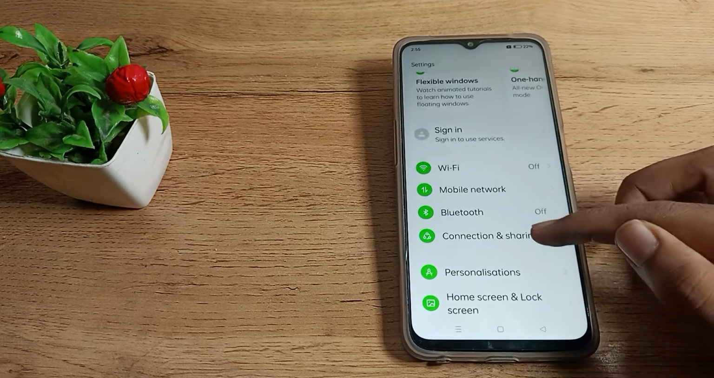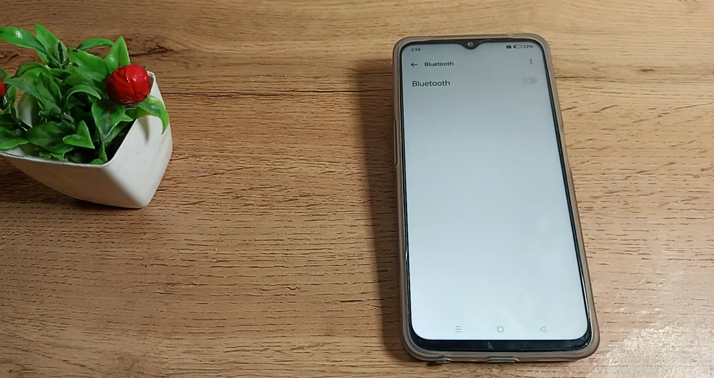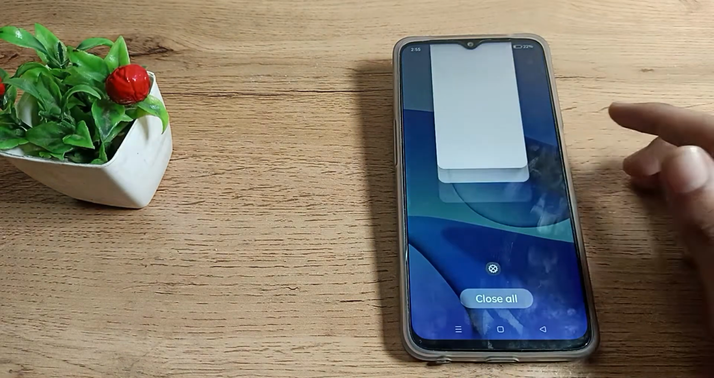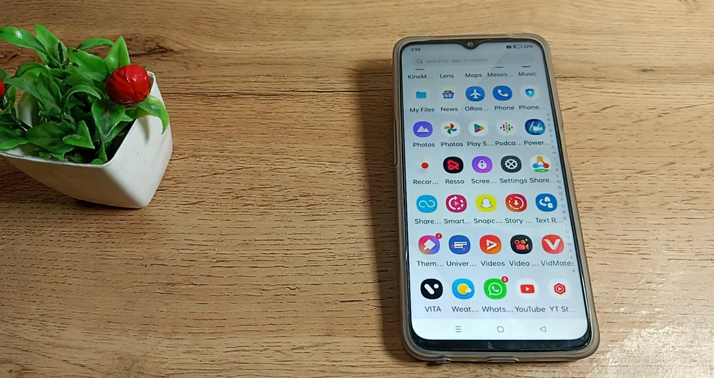Today we are going to talk about the Bluetooth problem setting in your Realme phone. In this video I will show you how you can solve your Bluetooth problems. So when you connect a device it doesn't connect, and you have a problem in your Bluetooth settings. So how can you solve it?